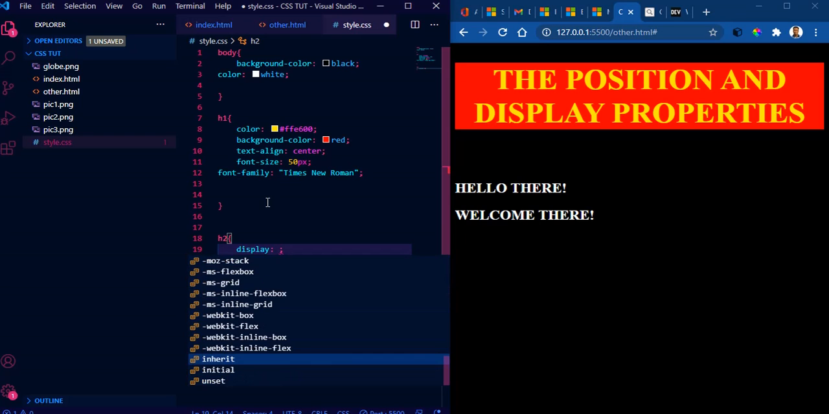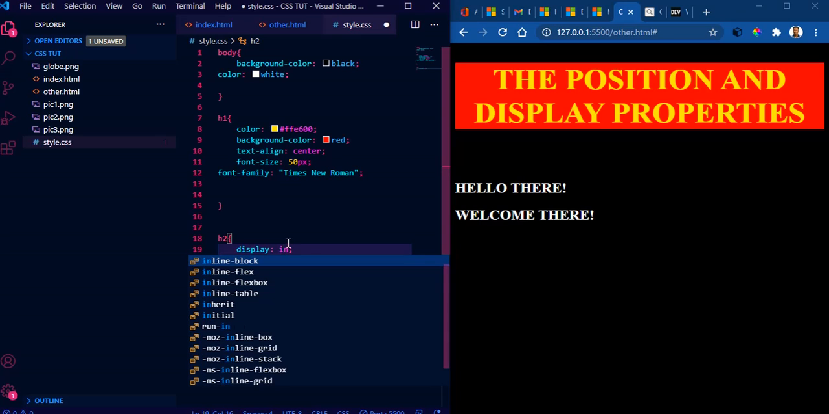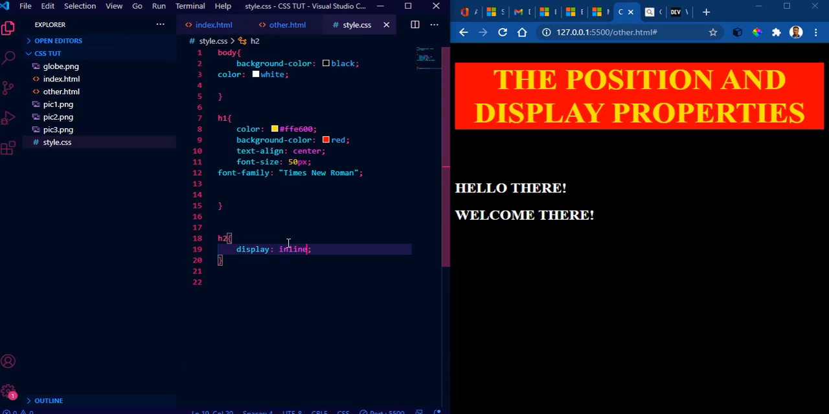We actually have block, content, flexbox, flex row, grid, inline block, and inline flex, and all that. We'll get to flexbox and see how we can also use the display property to do certain things when it comes to flex, grid, and all those. But for the purpose of this particular tutorial, we are interested in only inline and inline block. So let's just say we want inline. For instance, let's say only inline.